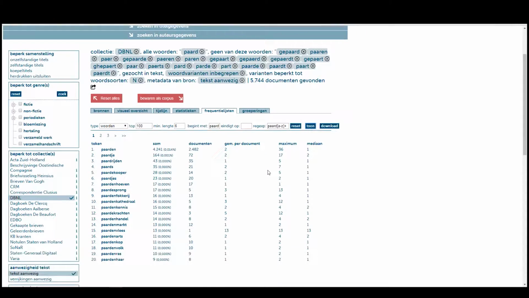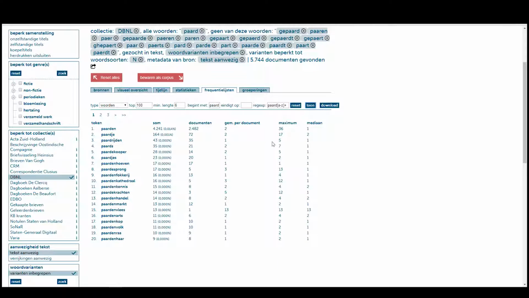and find something more. So this was really quick. What we found is that the most common word in here is pardon, features in these many documents, has an average of 2 per document, and occurs 36 times to be precise.